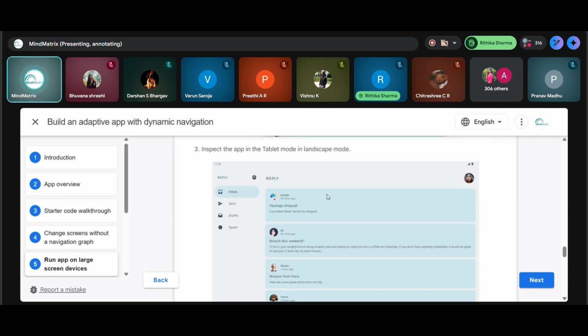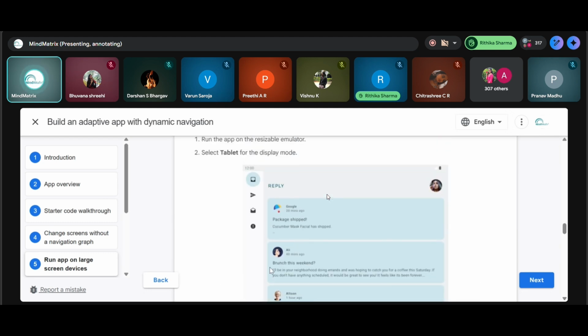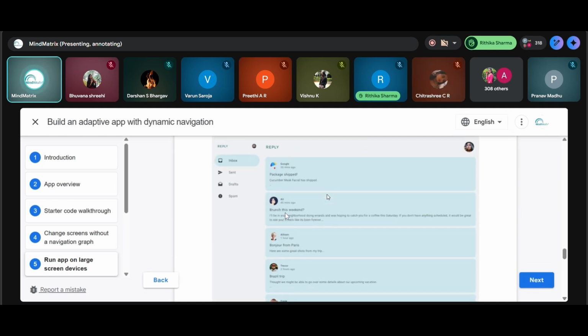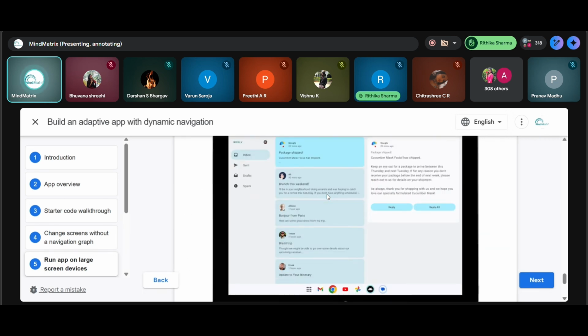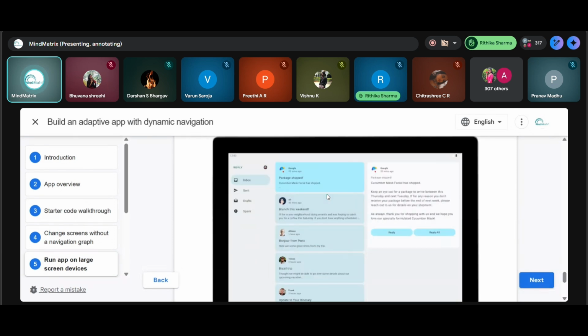For the landscape version, it will be looking like this. And for portrait and landscape, you can see the difference in the navigation bar. Here it is not showing any labels, but here it is showing the labels for inbox, sent, draft, or spam, right? So like this, you can create and build your app.